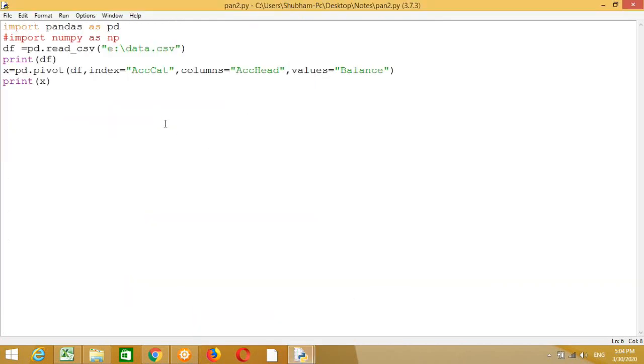I'll be showing you another example where we are not going to be taking the data from any CSV file. We will be simply collecting the data from an ordered dictionary. So we are going to head to that in the next example.